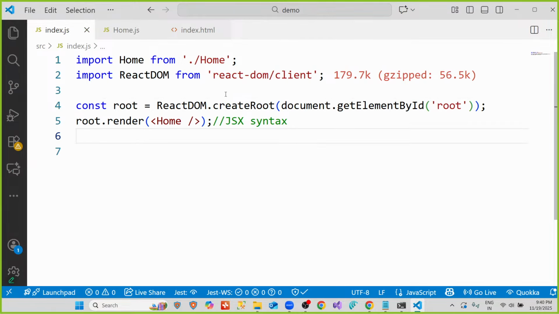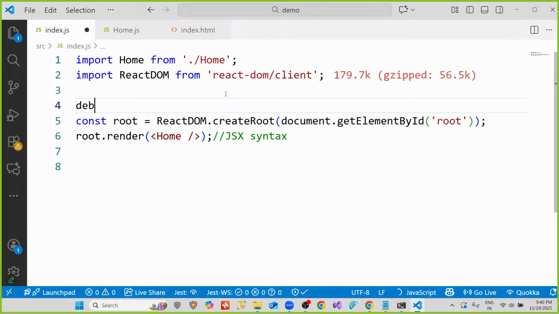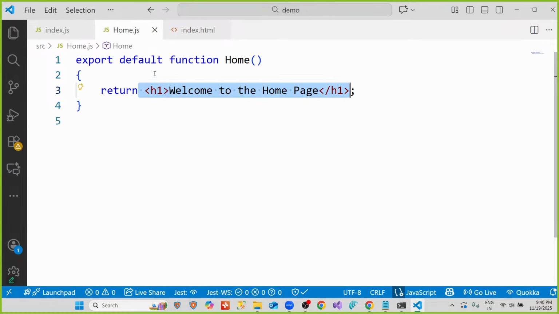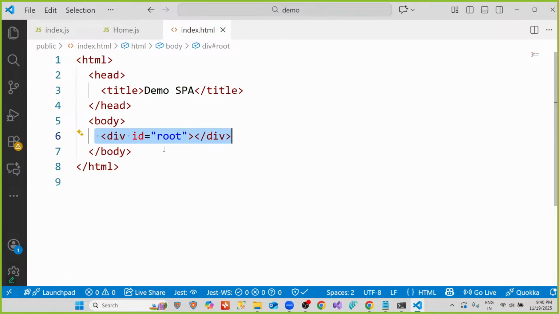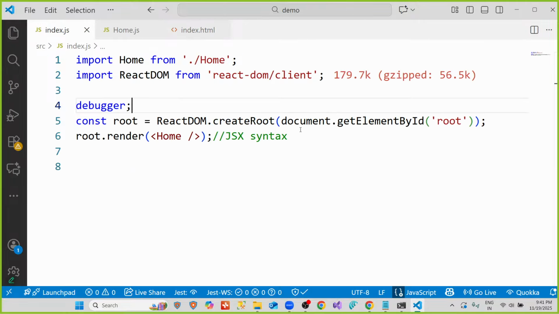Can I put a breakpoint? So yes, I'm going to put a breakpoint over here just to help you understand. Debugger. I'll also place a breakpoint over here. Debugger. And in the index.js, there is nothing to add a breakpoint because we are not importing a script file over here. But then how does giving a call to index.html bring other files like home.js and index.js into the picture?